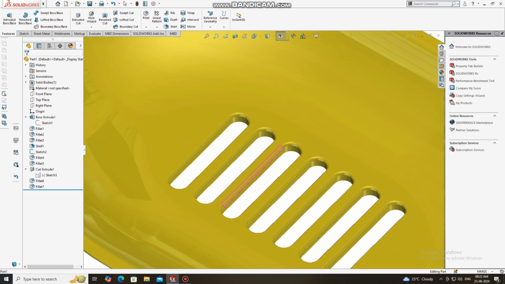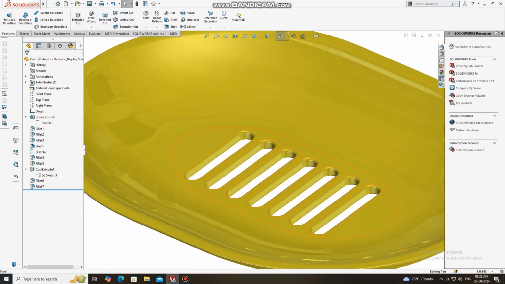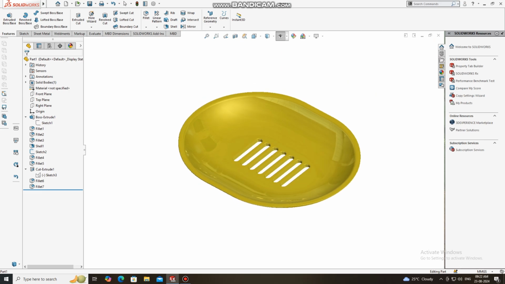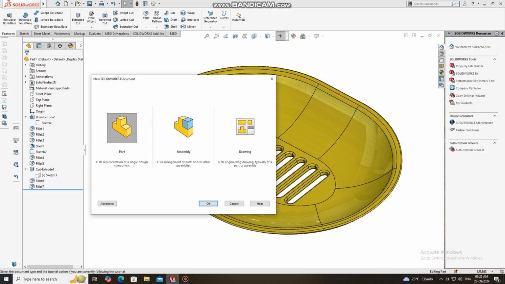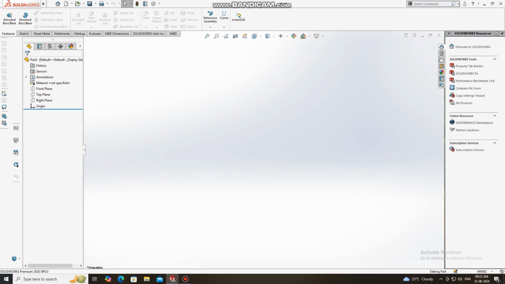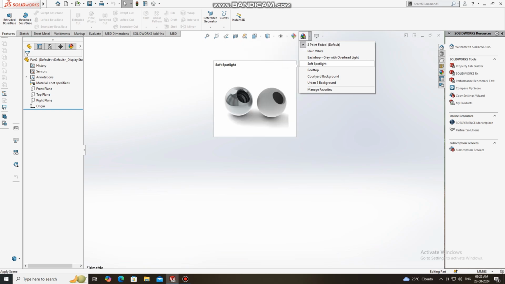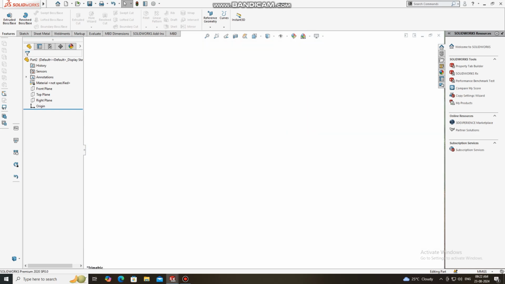So let's see how we create this soap case design in SolidWorks by using various feature commands like fillet, extruded cut, extruded boss base, and many more. So we just have to create. Go to the file, select new part, and here we change the background to plain white.